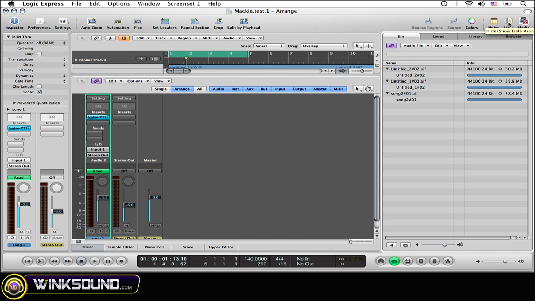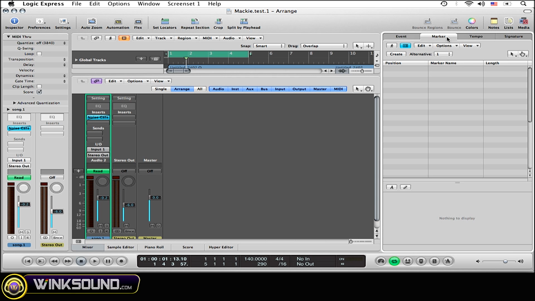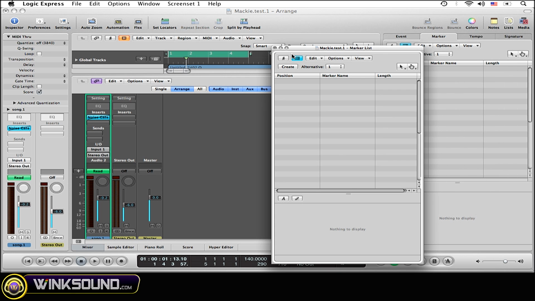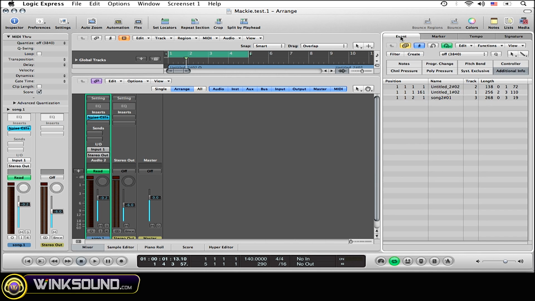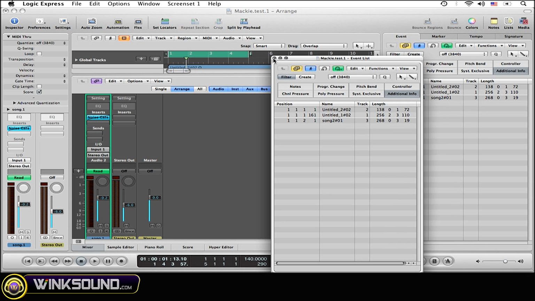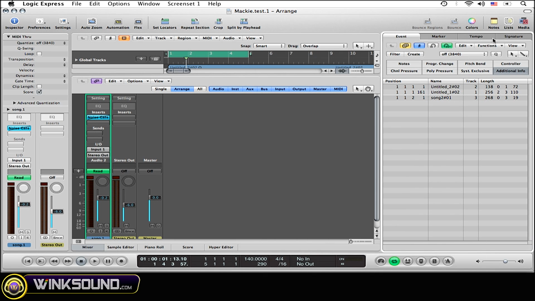However, if you go over to your lists, you will be able to do this with your marker, your event window, and any of these other tabs up here within your list function, because they all are directly connected to your session.